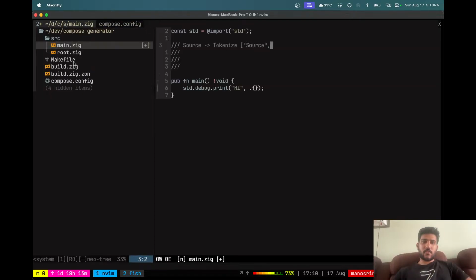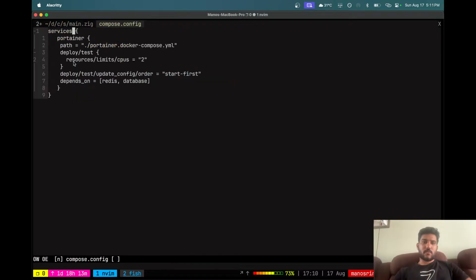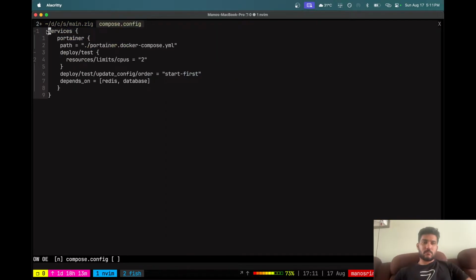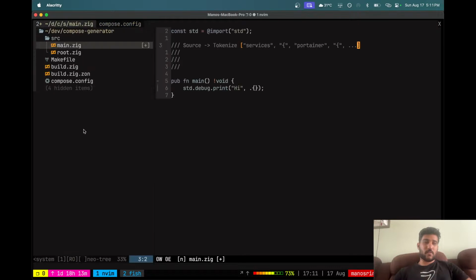Sorry, services, and the next one is an open brace, and the next one is container, the next one is an open brace, and so on. So this is exactly what our compose file, sorry, the config file is. We just break it into single words and store those single words here. When we are trying to build a tree or a data structure on top of this, we have to go through each word and see if it's meaningful or not, if it makes sense. So that's what the tokenizer is going to do.